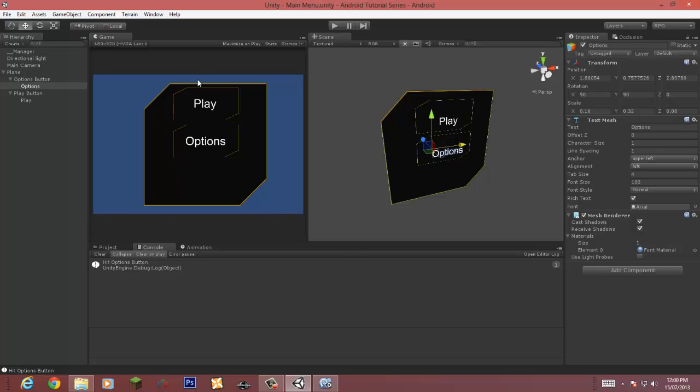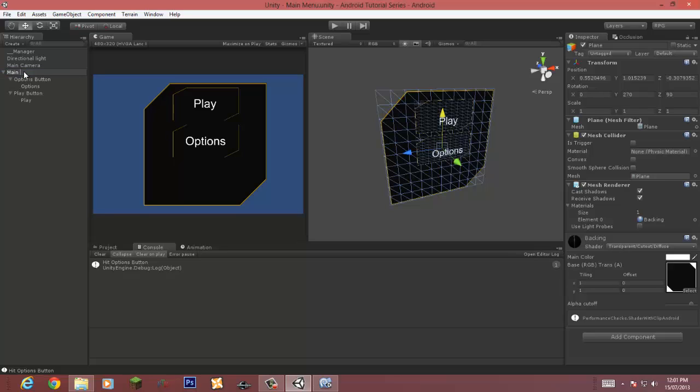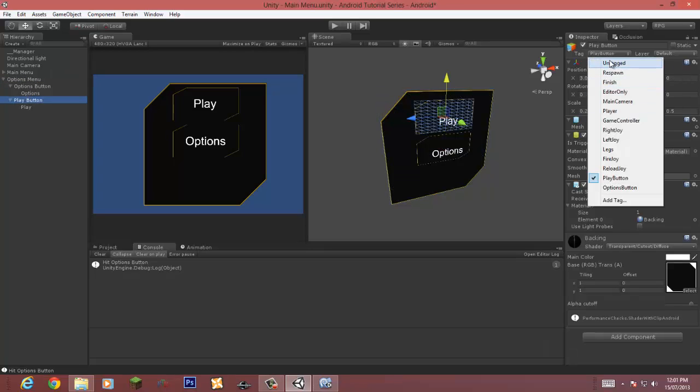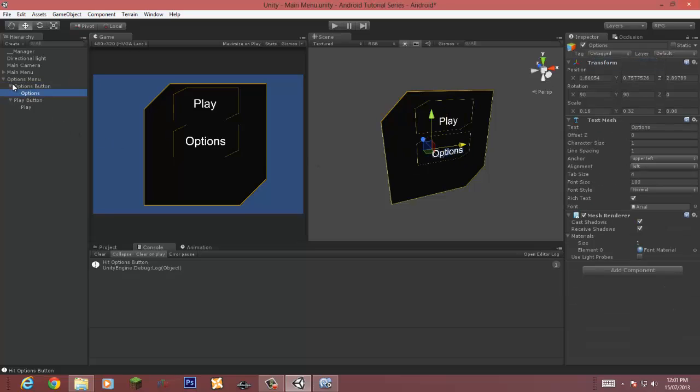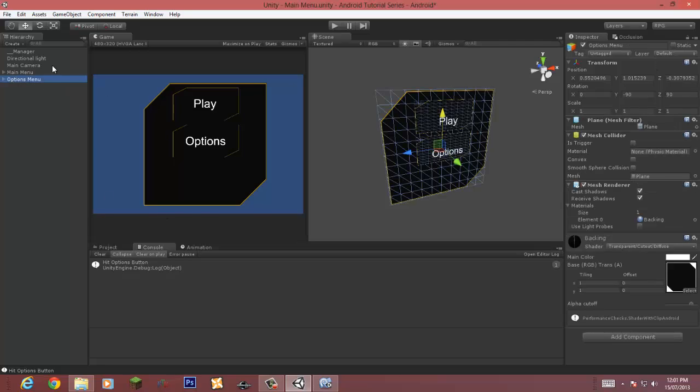Let's see what we can do for the options button. We can just hide the main menu for now, and then show another menu. So we'll do that now. We're going to want to go in here, we'll just go main menu, close this up for a second, and then we're going to want to go options menu. So we'll get rid of these, untagged, and we will go like this.